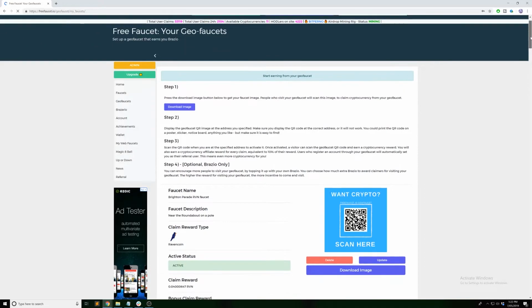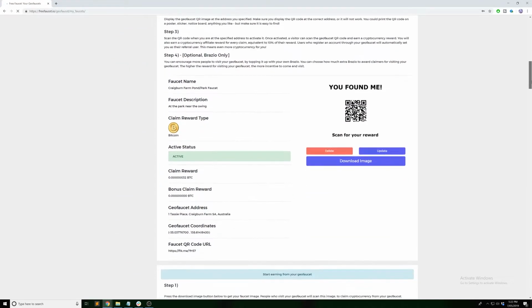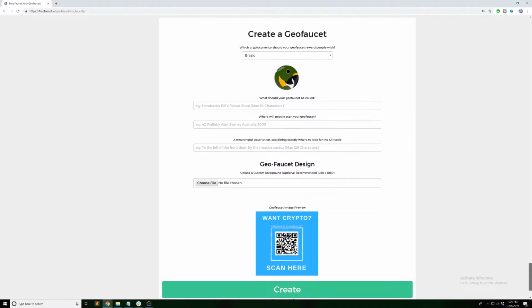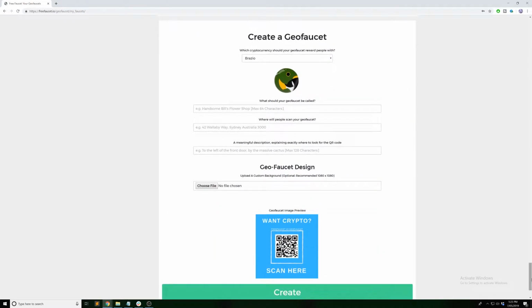And then you're not going to have any faucets yet, but this is what it looks like when you have faucets. You're going to be given a page that looks like this. And this is where you can create your own Geofaucet. So the first thing the Geofaucet is going to ask you is, what sort of cryptocurrency do you want to give your users as a reward? Well, you can choose Brazio, Ravencoin, plus one coin.